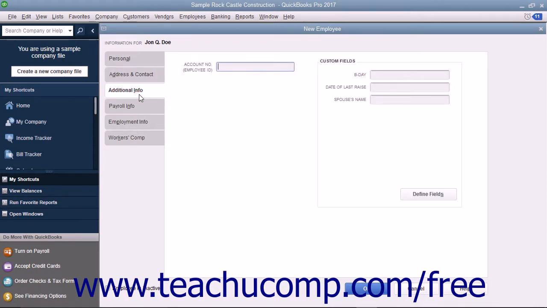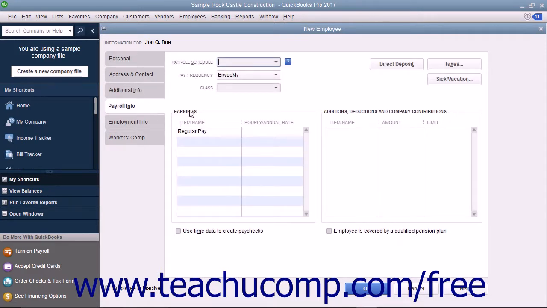In the Additional Info tab, you can enter an employee ID number into the Account Number Employee ID field if needed. You can also enter any information into whatever custom fields you create for your employees within the Custom Fields section of this tab. To add custom fields to your customer, vendor, or employee lists to record information of your choosing, please review the section on creating customized fields in a later lesson of this chapter. After you have finished the Additional Info tab, click the Payroll Info tab to continue.